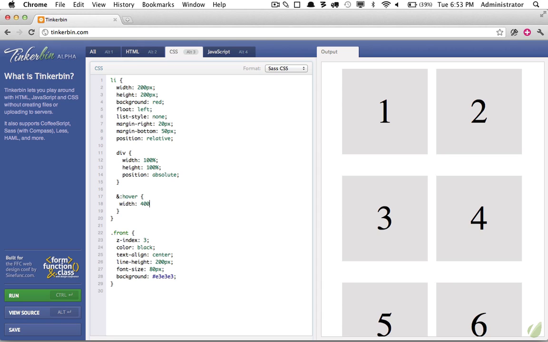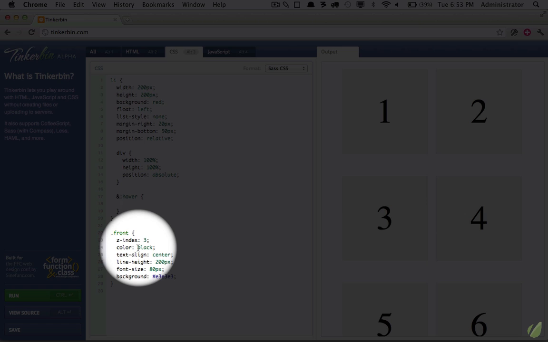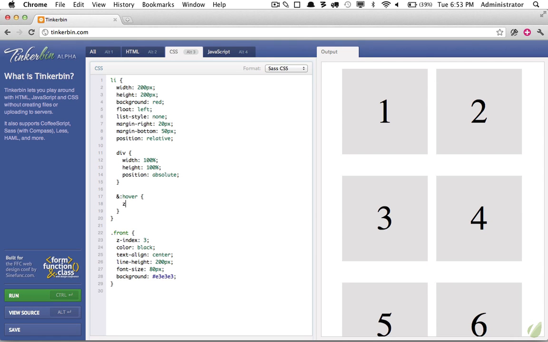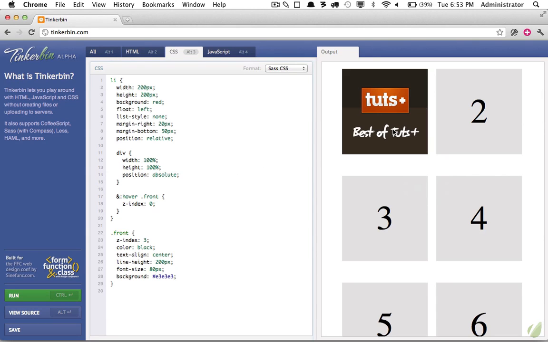Just for the example, we'll make the width 400 pixels. So I hover over it, and now the width has increased. Cool. So in our case, though, when you hover over the list item, we want to remove the z-index from the front. That will be one way to do it. So we can say when you hover over it, then get that front div and set the z-index to 0 in this case. So now if I hover over it, it is working.